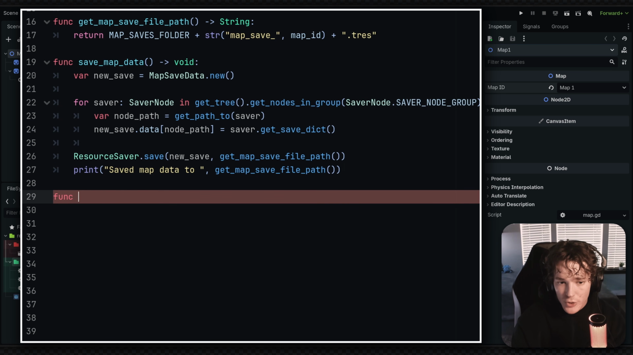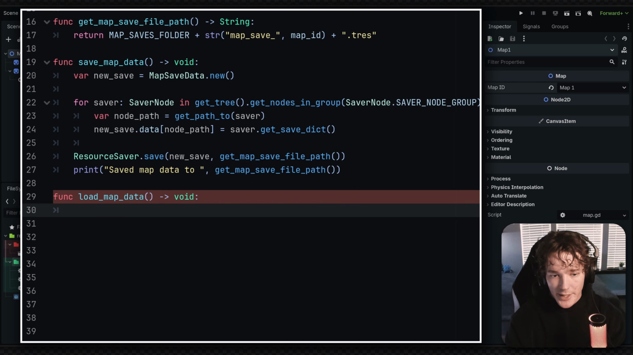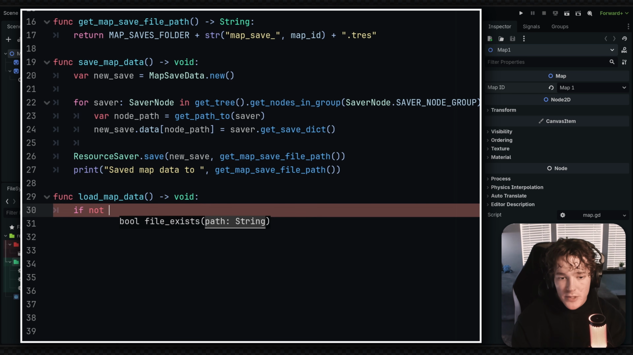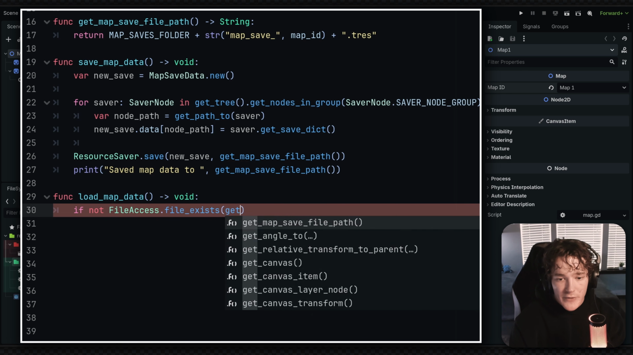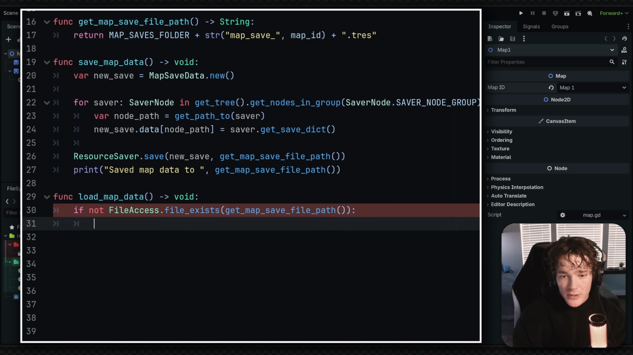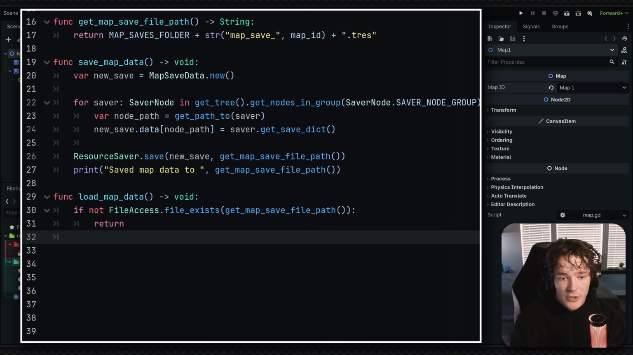So this last function will be called load_map_data. This one can return void as well. And the first thing we want to do here, which is pretty important, is check if not FileAccess.file_exists. The file we're checking for is obviously get_map_save_file_path. So if our save file doesn't exist, we want to just return, exit out of this function. If it does exist, we're going to load it and apply the data.